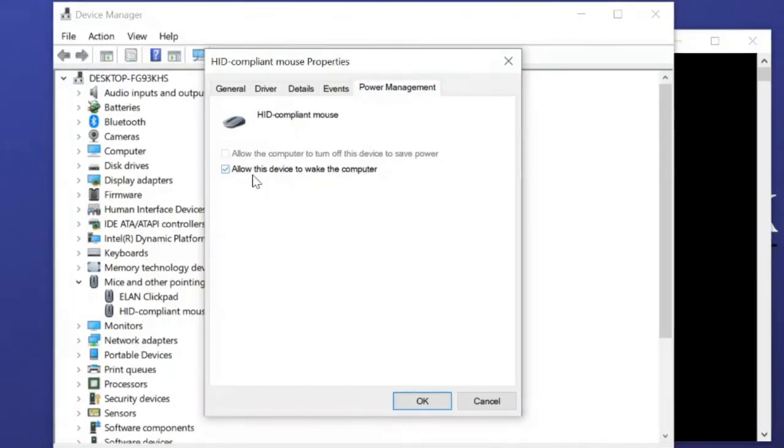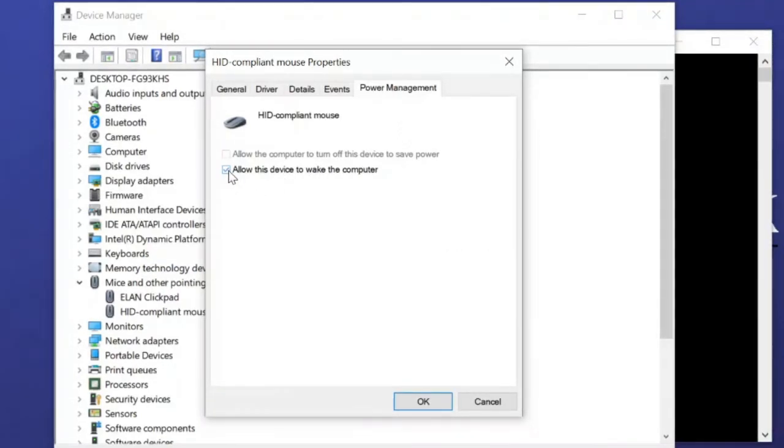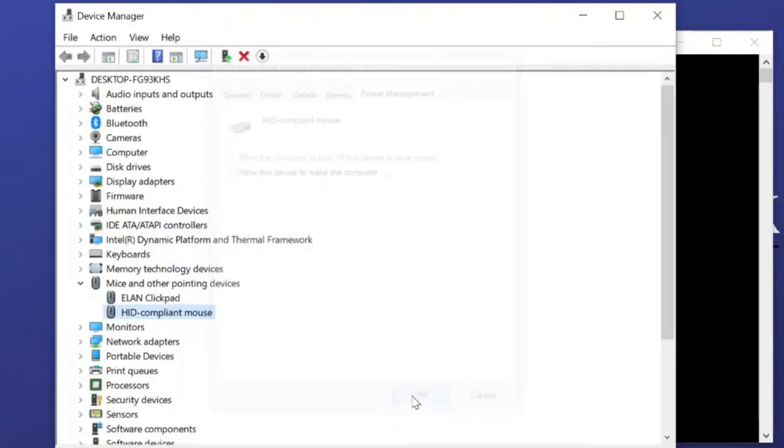And now you need to make sure that you uncheck this option if you're getting it over there. Allow this device to wake the computer. If you are getting this option, you need to uncheck it. If you're not getting it, then do not worry, just leave it as it is. So kindly uncheck allow this device to wake up the computer, because this is the device which is waking the computer and because of which sleep mode is not working. So once done, click on OK.